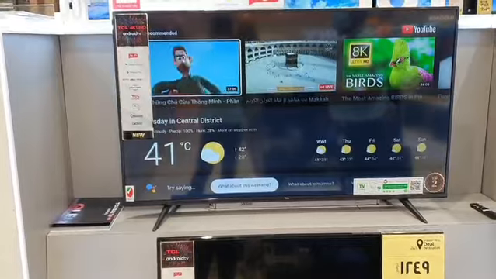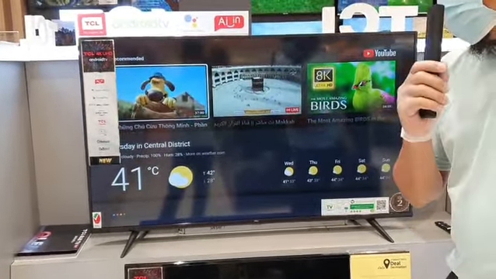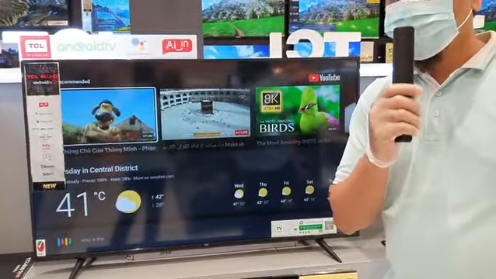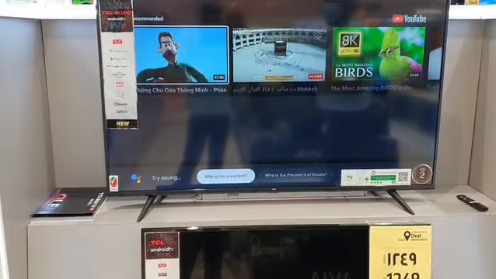Right now in Al Ain, it's 41 degrees and partly cloudy today. Who is the president of China? The president of China is Xi Jinping.